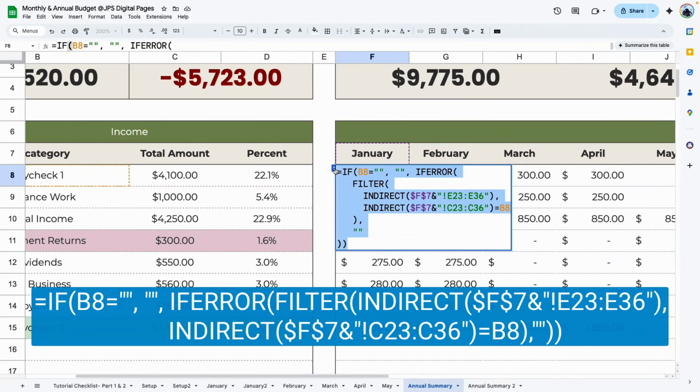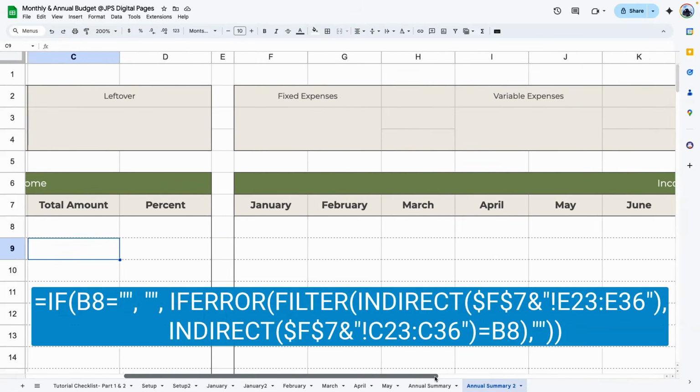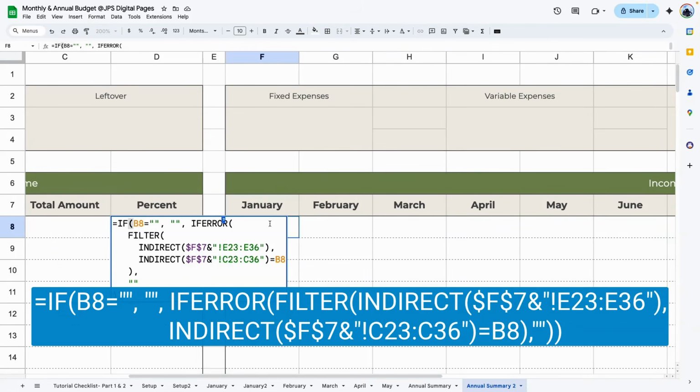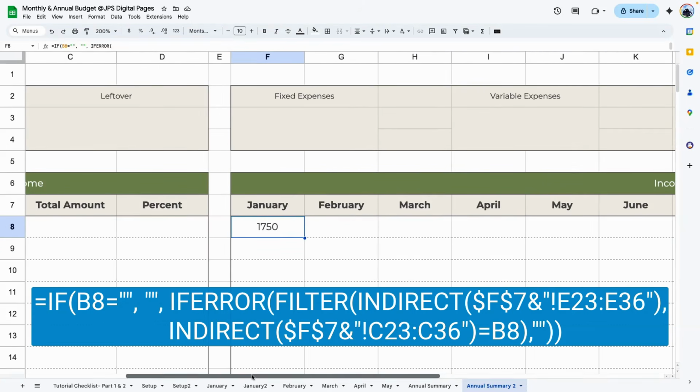Let's copy this formula here. All right, and go back to our template. So here's where we're going to place the formula. We're going to paste the formula, and then we'll make changes if necessary. All right, so I have 1750 here, but I still want to double check the formula to make sure it's referencing the correct cells. So if I double click, here's the formula.